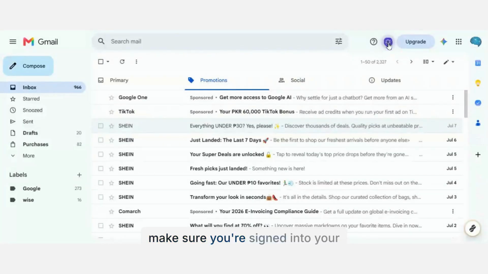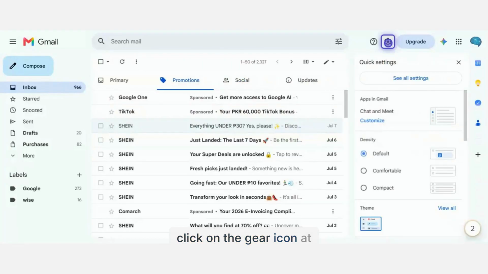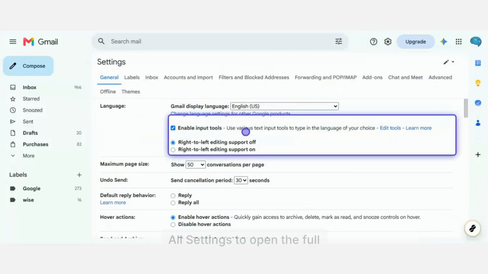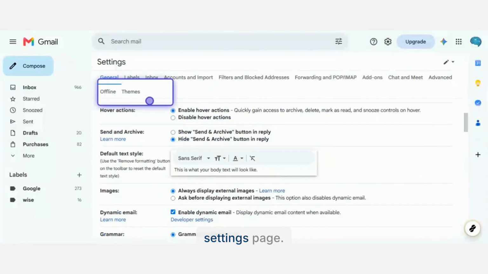First, make sure you're signed into your Gmail account. Now, click on the gear icon at the top right corner to open the Quick Settings menu. Then, from that menu, select See All Settings to open the full settings page.